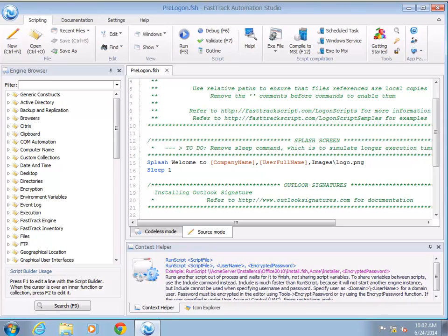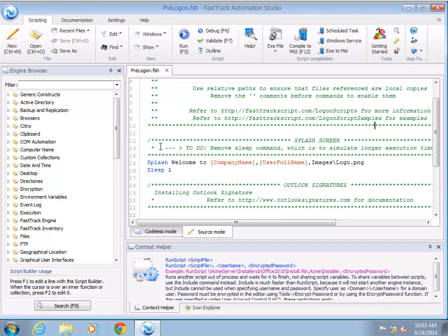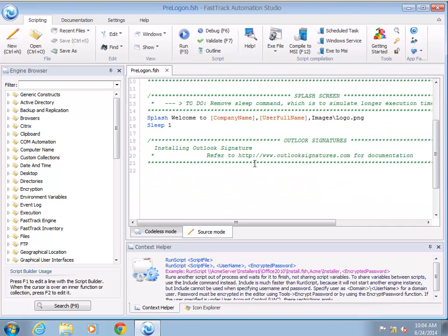So where we are right now is in the Automation Studio. This is where we create and edit our scripts. So what we have up is a basic pre-logon script. So it's a script that we want to run during the logon process, but before the user gets into the Explorer. Just in the beginning here we have some basic comments about what's going on, where you can get some additional information. Here I'm going to actually use a splash screen. This is an introduction to the user, that they're logging on to the network, and then down below we're going to go ahead and install the Outlook signature.